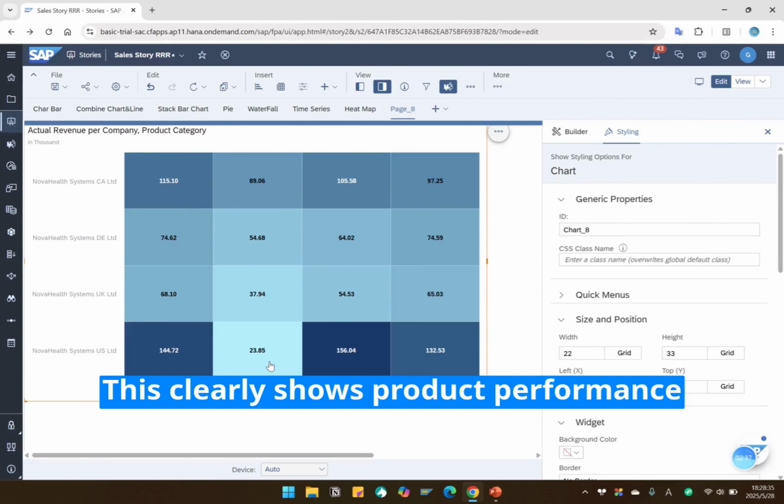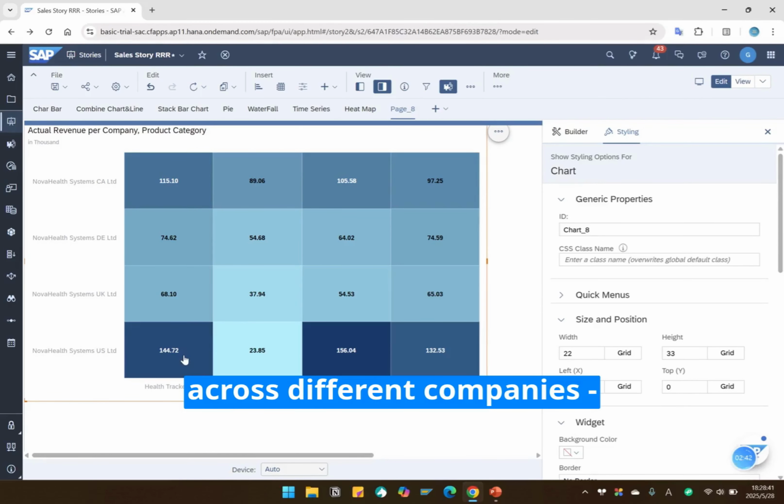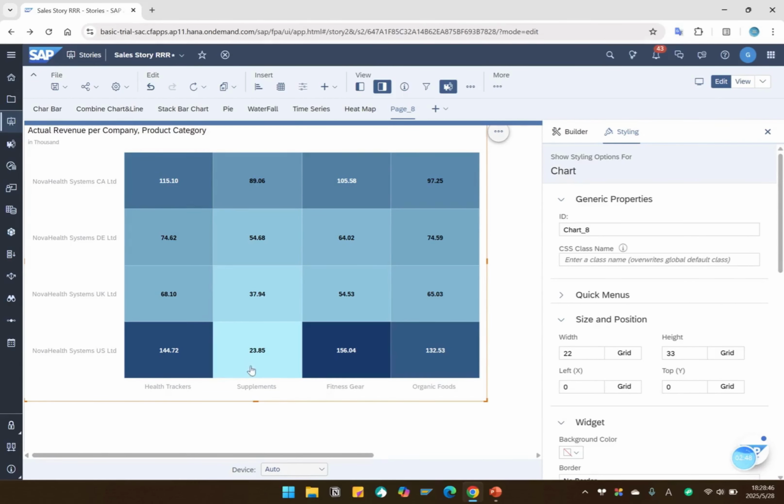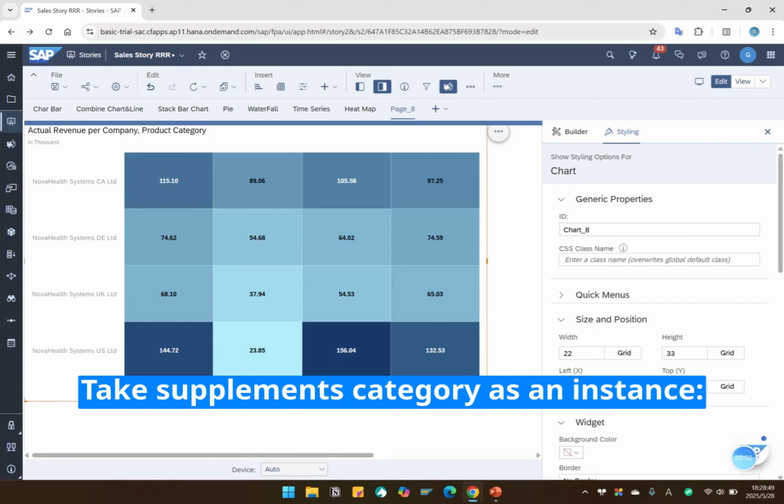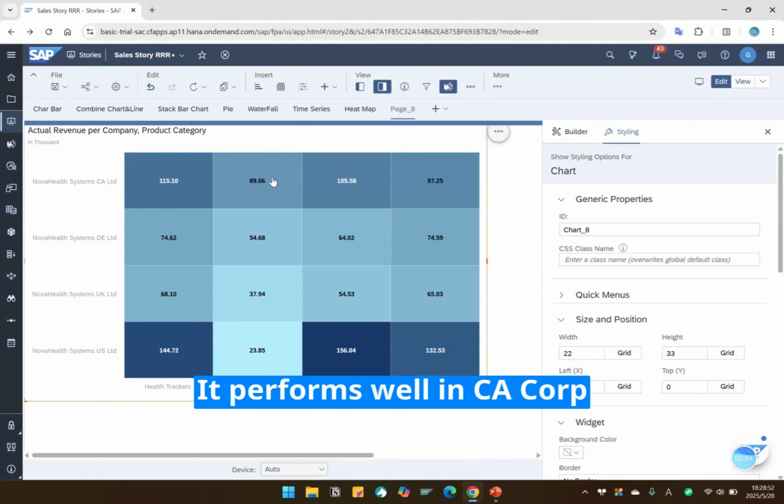This clearly shows product performance across different companies, which excel and which struggle. Take the supplements category as an instance. It performs well in CA Corp, but poorly in US Corp.